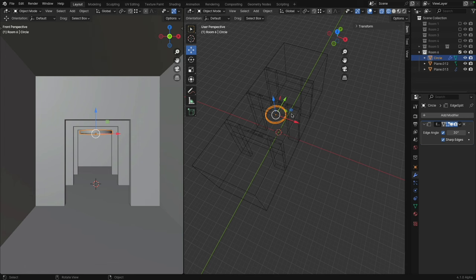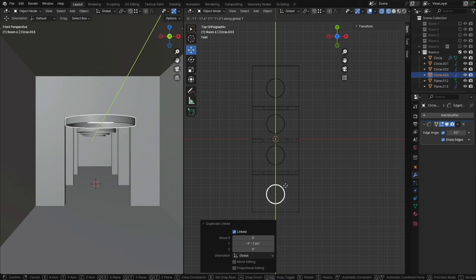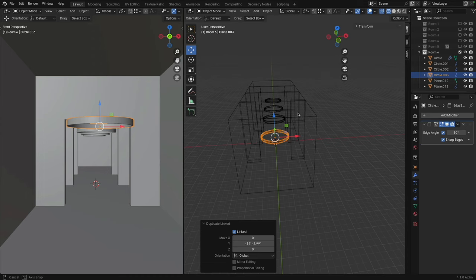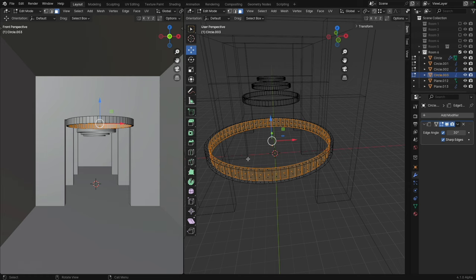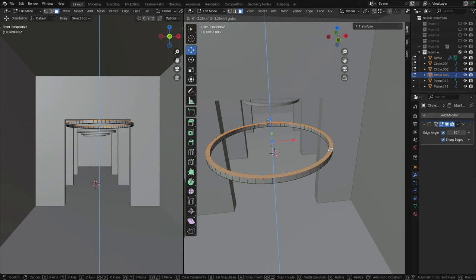Go to the top, move one to here. Now we do Alt D, make a clone, and Y. Alt D and Y. Instead of Alt, it's also Option. Because these are clones, if we go ahead and edit one, so for example Option or Alt select the top one, move one, you see the rest changes. These rings were way too tall, so this actually looks better. Beautiful.